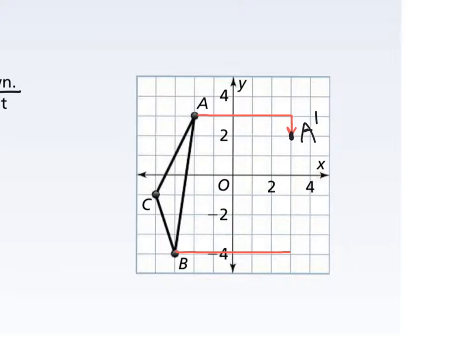Went too many there, it looks like. Okay, so 5 to the right, 1 down, right on the edge here, right? Okay, and C, 5 to the right and 1 down. That'd be C prime. And then we can draw some lines.